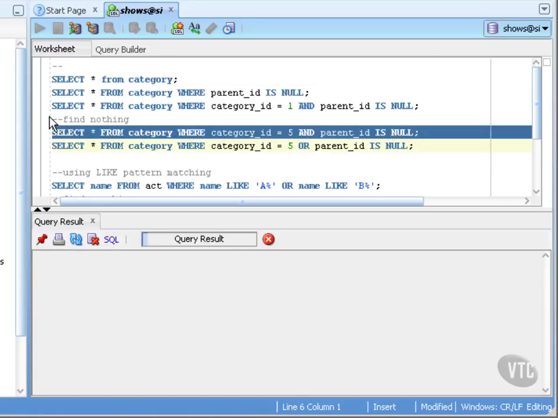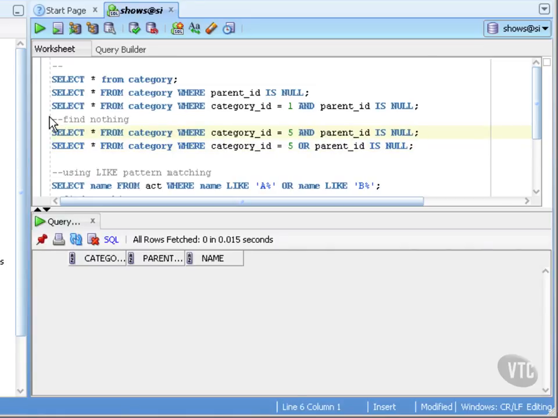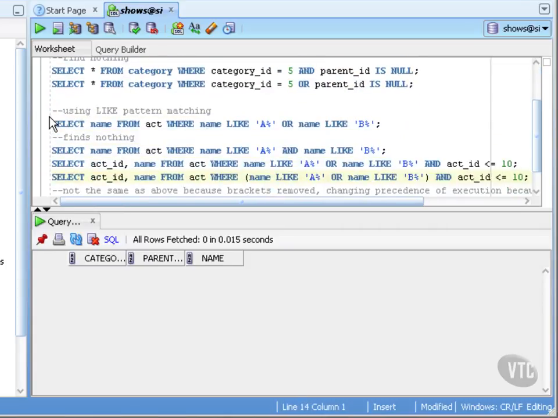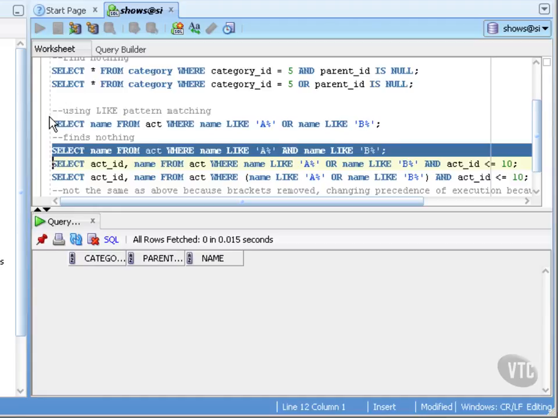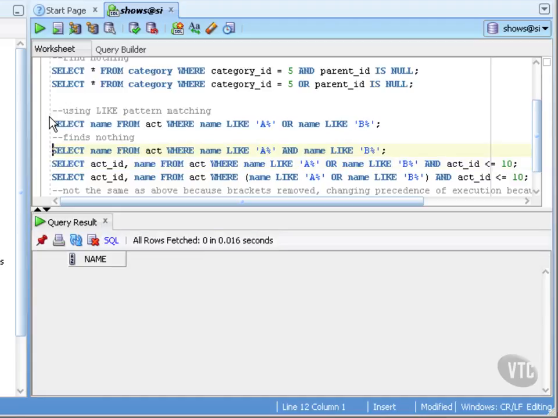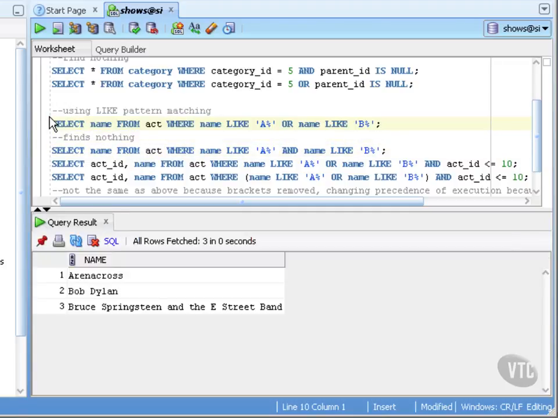This one finds nothing because it's trying to assume that two values are the same in the same row, which is not the case. This one will find nothing because you can't find a name that has two different names. They're two different rows. In other words, if we go back to this previous example, the name cannot be equal to Arena Cross and Bob Dylan and Bruce Springsteen and the E Street Band all in the same row. Not possible, so it doesn't find anything.